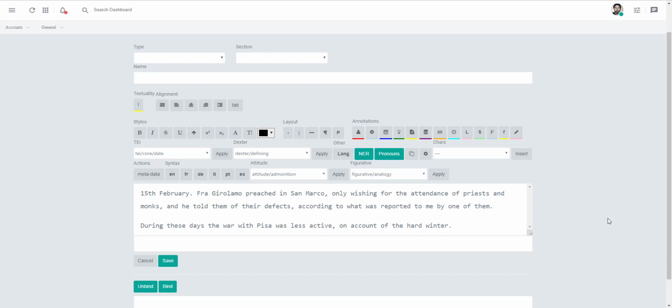Hi. In my last talk on Codex, I covered most of the essential features of the system and gave an overview of its theoretical structure. In this talk, I'm going to be looking at entering a single letter or a single text document.